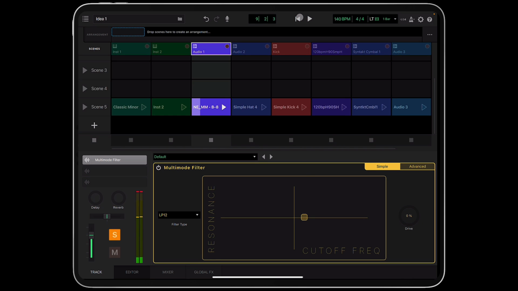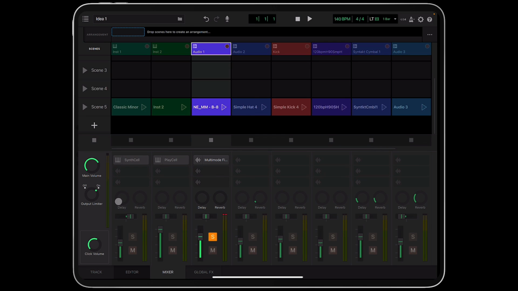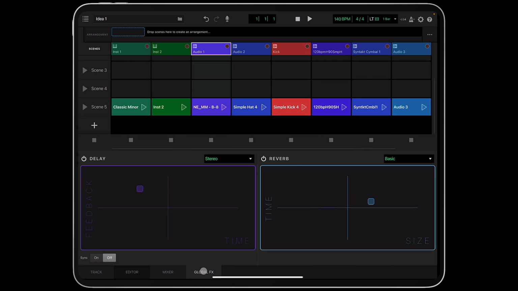If I want everything to feel like it's in the same space and has the same feel, there is also a global delay and reverb that can be added to all tracks. From the Global Effects tab, I can choose from a range of different delays and reverbs, then adjust the settings on the graph to suit. I can also sync with the tempo of my sketch. And there's a power button to turn both of the effects off.